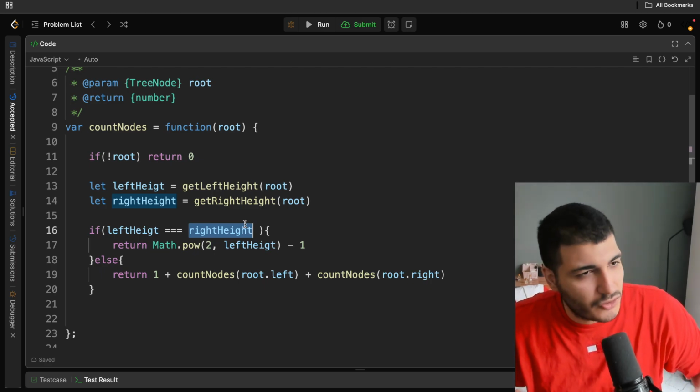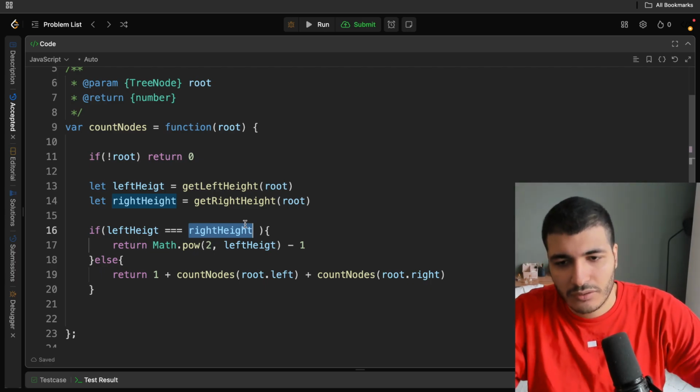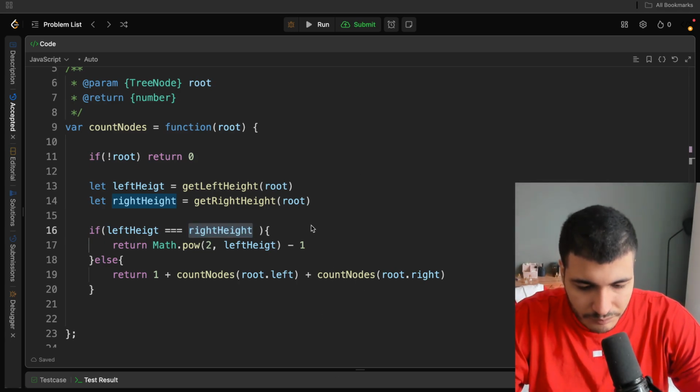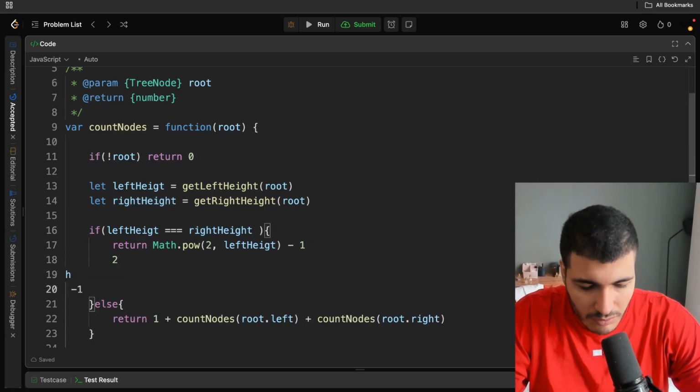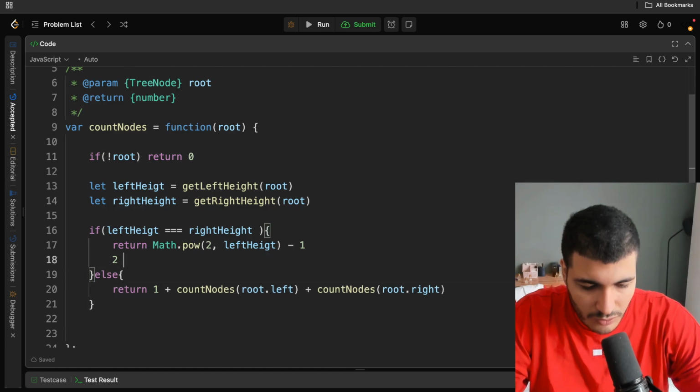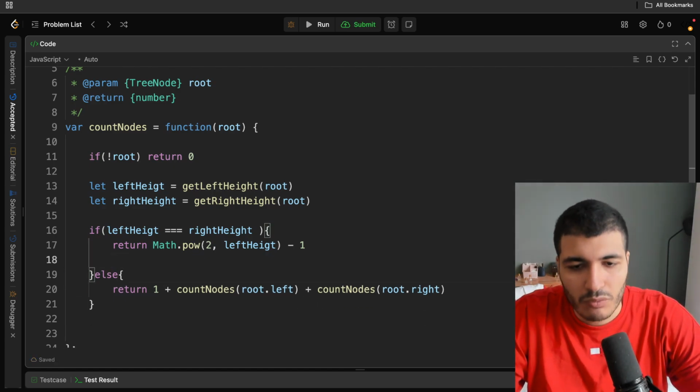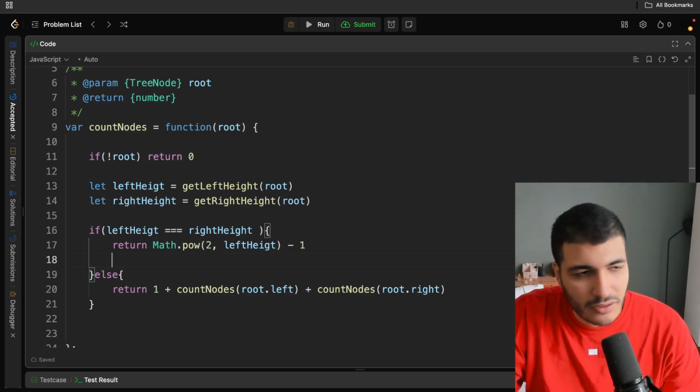In a perfect binary tree, the number of nodes, I will put it here for you, will be 2 to the power of h minus 1. We will calculate it instantly. No need to visit every node at all.